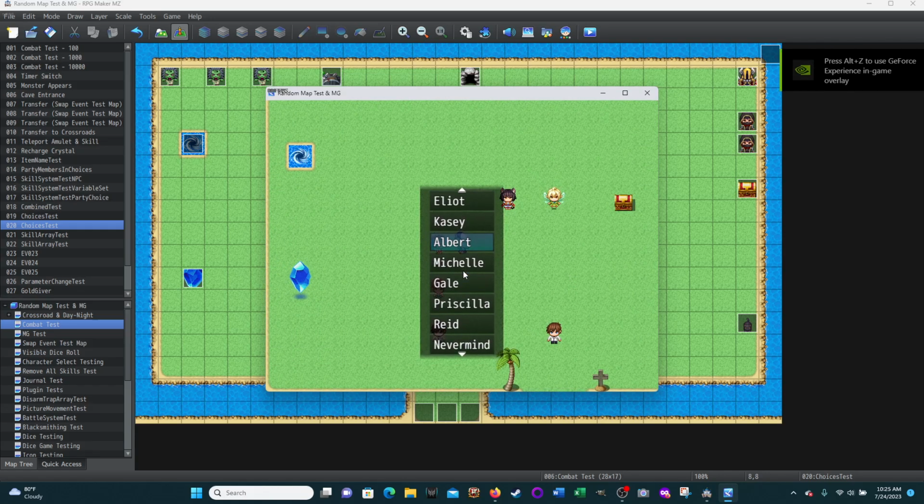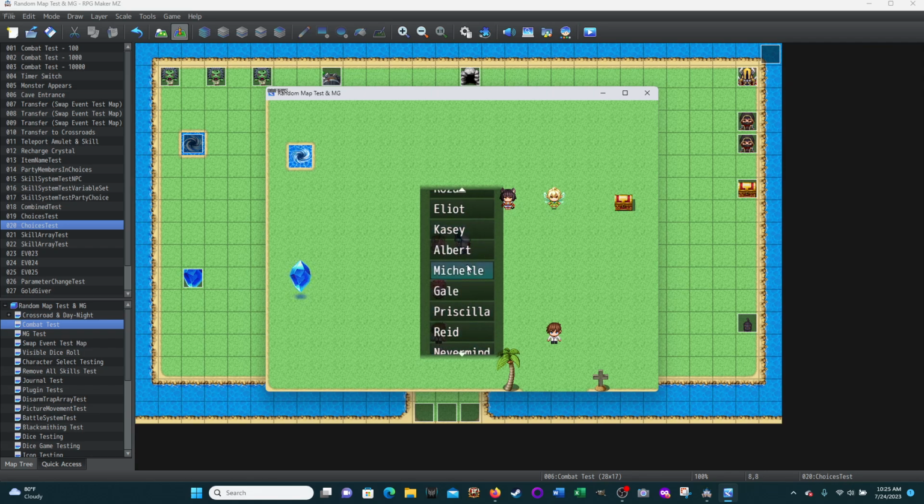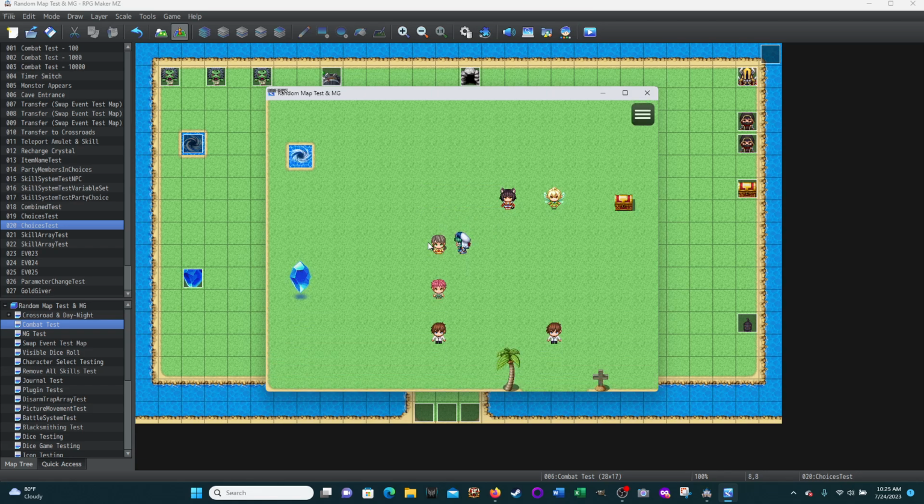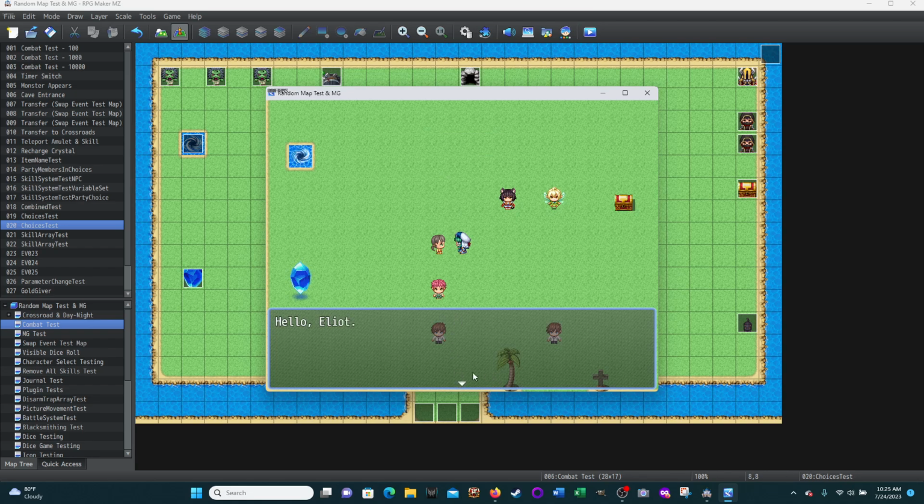So now I can scroll up and down with my mouse wheel, or I can use my arrow keys, right? And it shows more. It shows all eight members. So if I created more actors in the database, I could add more actors, and it would have more choices. Okay, so that's kind of cool. If I click on Rosa, it says hello, Rosa, and again, it just goes through, right?